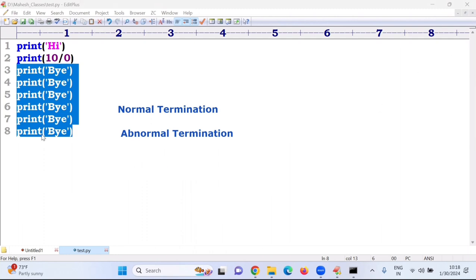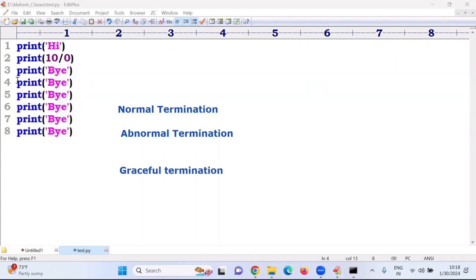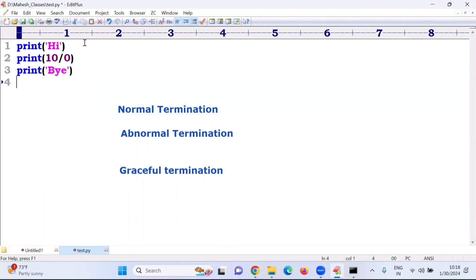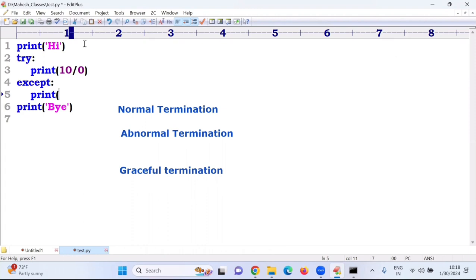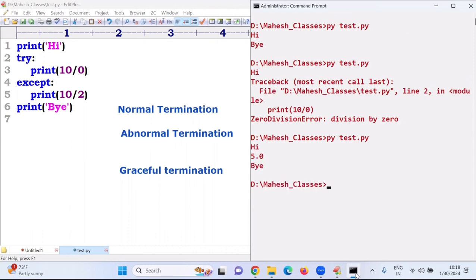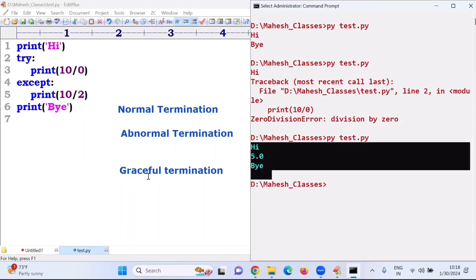There are some concepts: try and except blocks. Check this one, I will explain it. Try 10 by 0. Now except: print 10 by 2. So whenever an exception rises, it will print 10 by 2, that is 5.0. Hi, 5.0, bye. This type of termination is called the third one. What is it? Graceful.